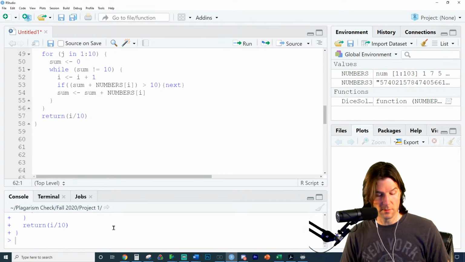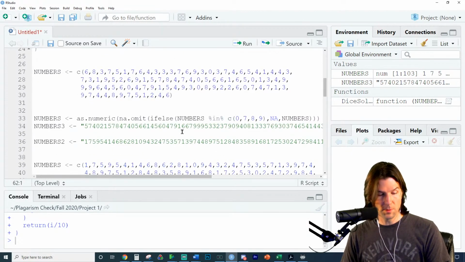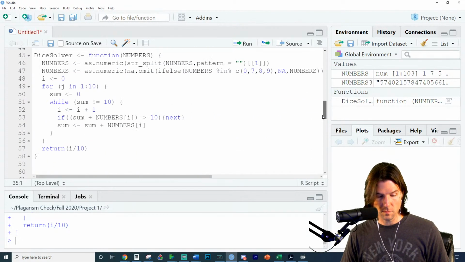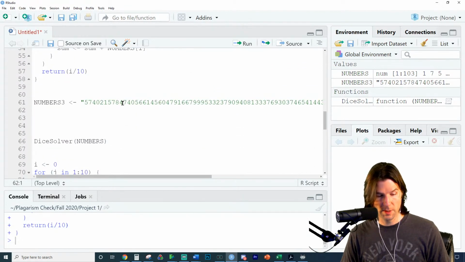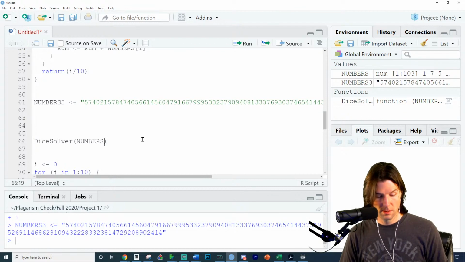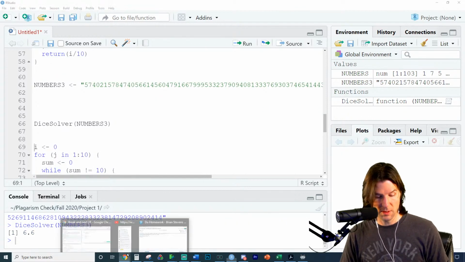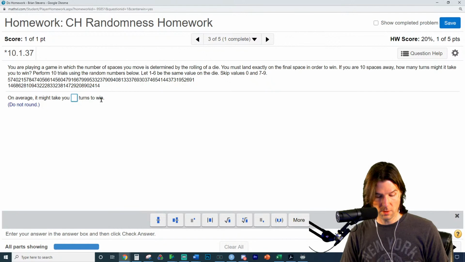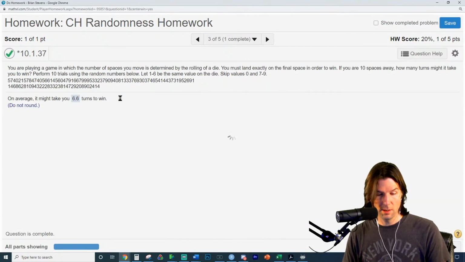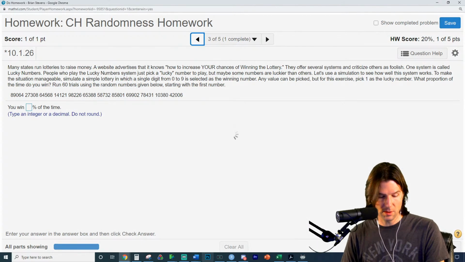And so with our dice solver, let's check this out. So we just got new numbers. And so the new numbers are numbers 3. So let's just call this right here numbers 3. Let's store it. Let's run it. 6.6. Let's go here. Let's check it. It works. Okay, so now let's start the speedrun clock here.